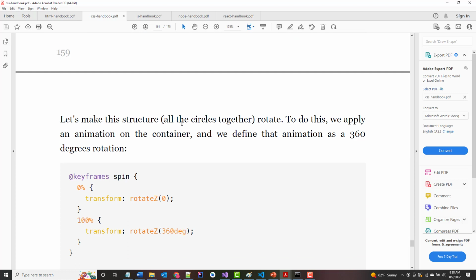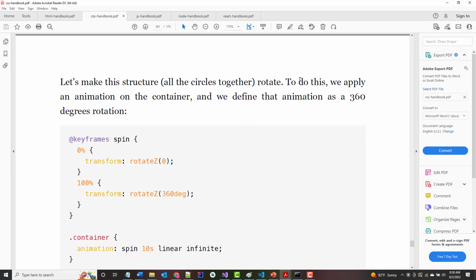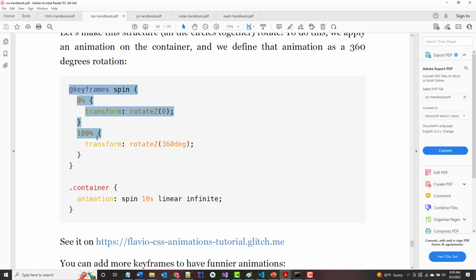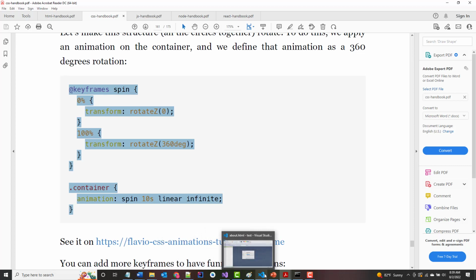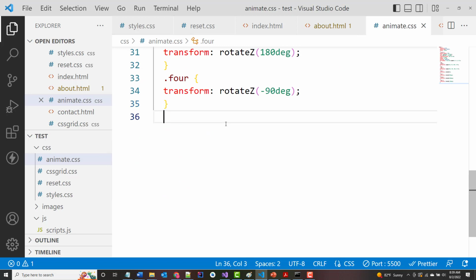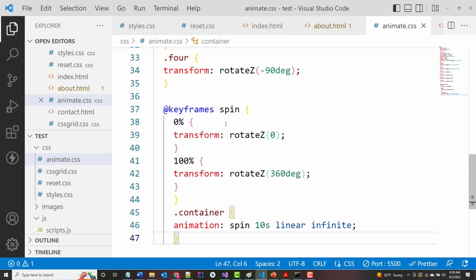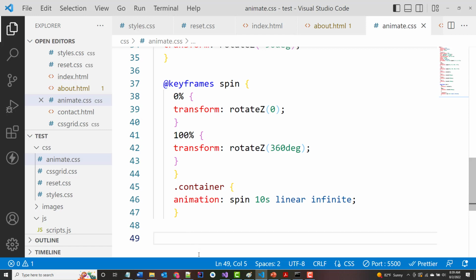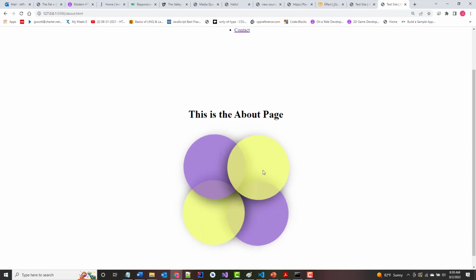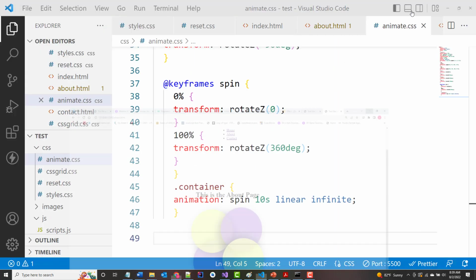Let's make this structure all the circles together rotate. To do this, you apply an animation on the container and you define that animation in a 360-degree rotation. So let's grab that, copy it to the clipboard. Go back to our animate file, add that. And now you can see they're all moving. Okay.